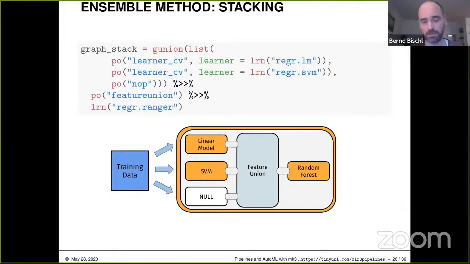We can also do stacking. We can, for example, take a linear model and create an SVM, and I should actually say here that we're not really creating a basic linear model and a basic support vector machine. We're actually putting them inside of a cross-validation node. As some of you might know, if you do stacking, you really want to combine cross-validated predictions and learn on them. We can even do something like adding a null node here. This null node simply passes along its inputs. So in this case, the input task is simply passed along.